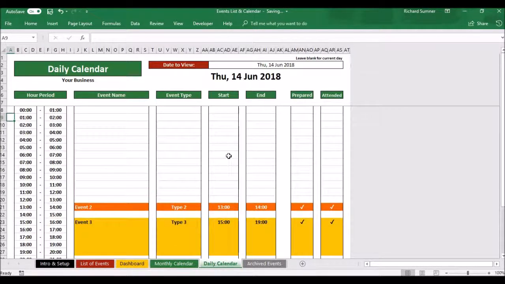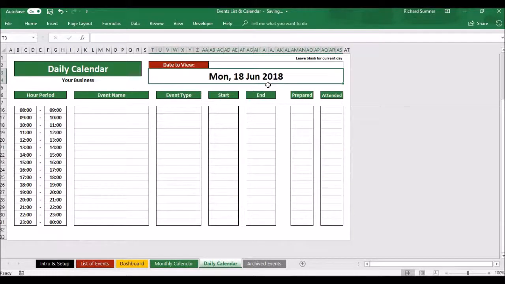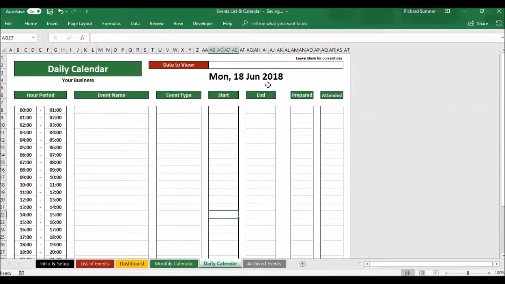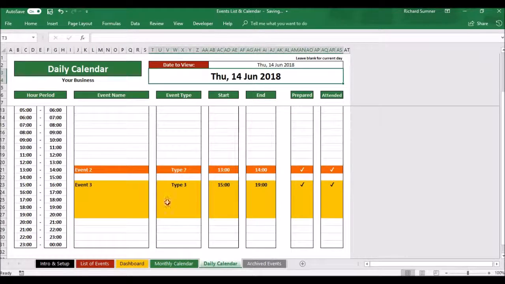As you can see here, I've put in the 14th of June, so you can see what was happening on the 14th of June. If you want to see today, simply clear that, and it'll change to 18th of June. It'll show me that I've got no events on today. So what this does is it shows you a 24-hour period from midnight to midnight. It'll show you the events.